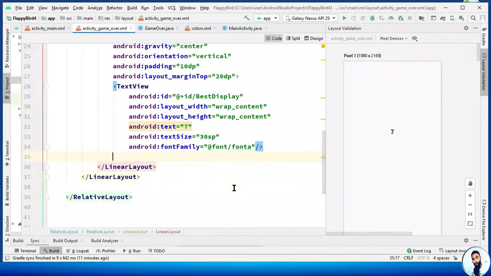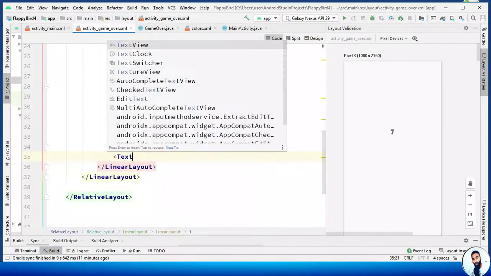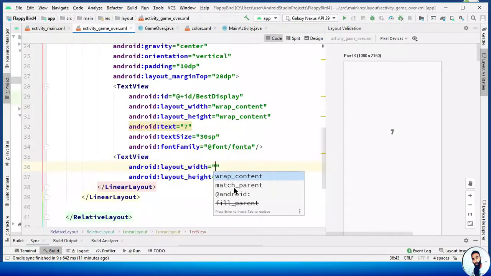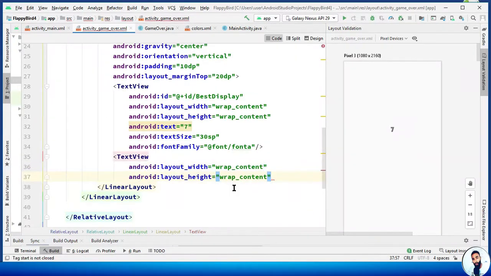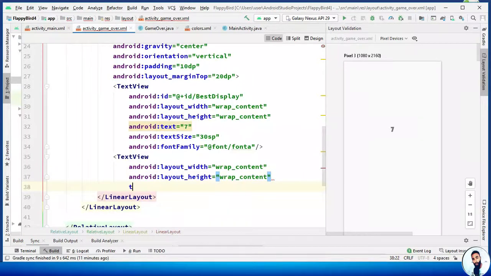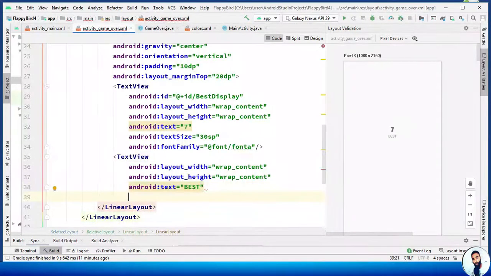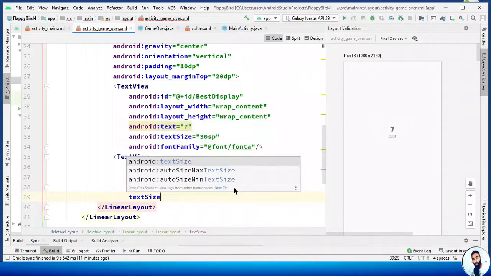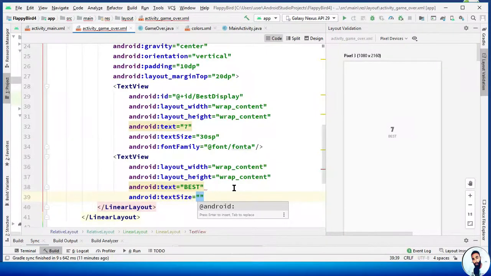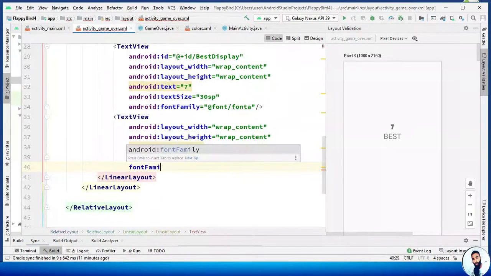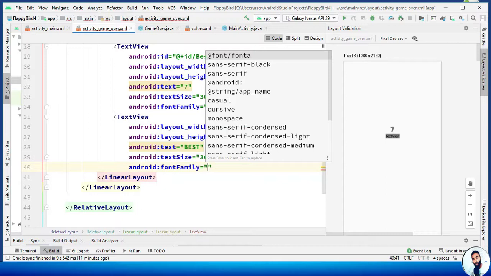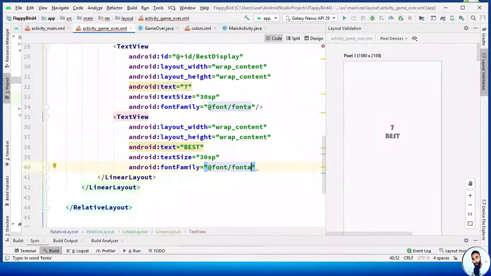Right here, we need another text view. Open tag, text view. The layout width is wrap content, the layout height. The text, I'm going to do best. The text size 30 sp. Font family, @font/fonter. Awesome. Hit on the / on your keyboard to close it up.